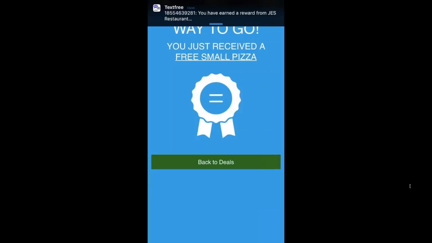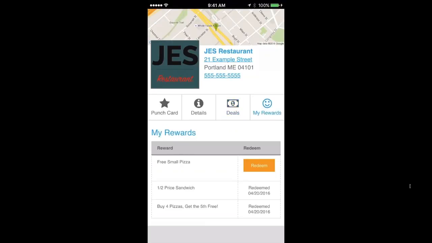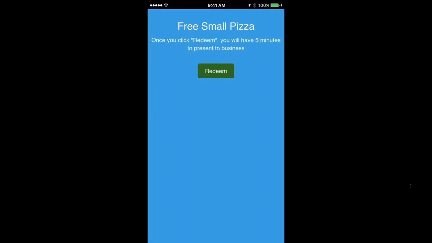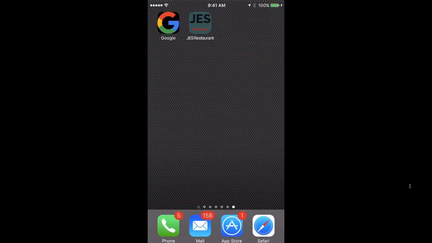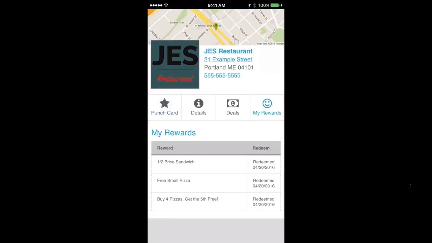You'll see the text message came through. And when we go back to the deals tab, you'll see no deals available. And of course, it's under My Rewards, where when I click redeem, same messaging as the loyalty program and the instant deal. You get a 5-minute timer. You have to present it to the business owner or whoever. And you'll see no longer available to be redeemed. So very cool technology.